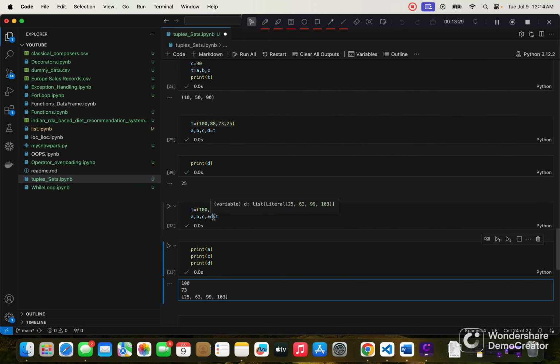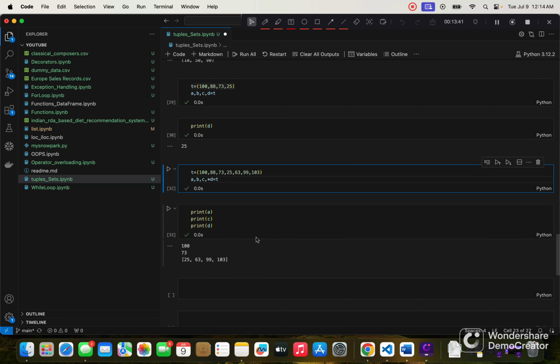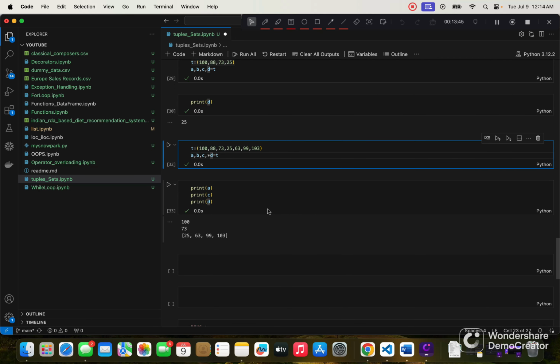I guess this concept is going to come up one more time when we discuss functions. So this is like *args and **kwargs. That's how we use them in functions if we don't know how many keyword arguments or how many arguments are there. So this is all about tuples.